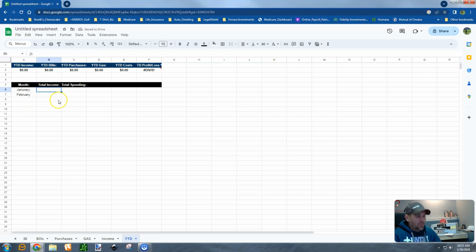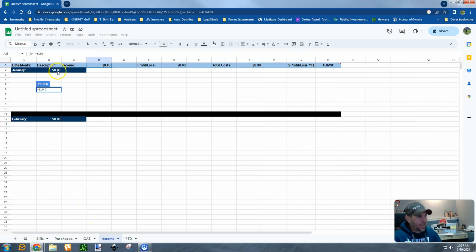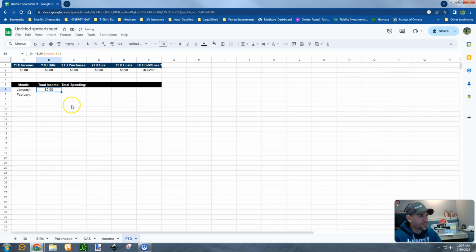So real simple, we're going to do equals sum. We're going to go to our income tab, and we're going to click on B2 because that's where our total income is going to be for January. Close the parentheses, hit enter. Total spending, we're going to hit equals sum.